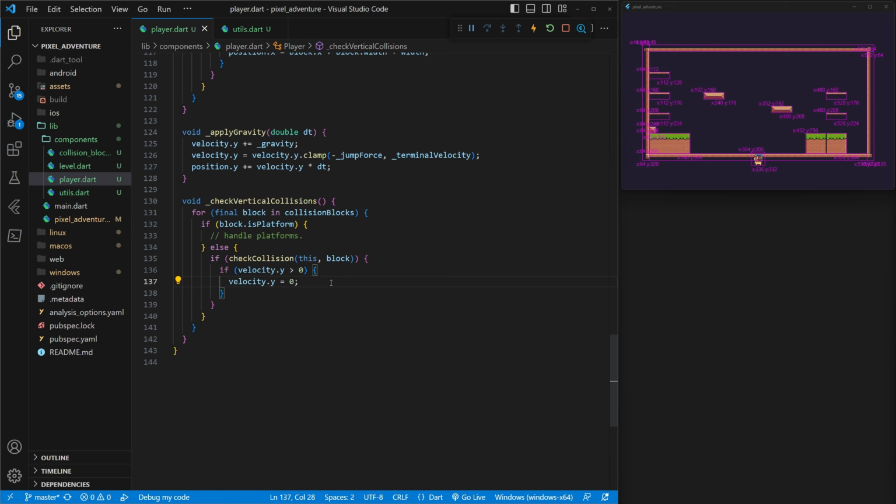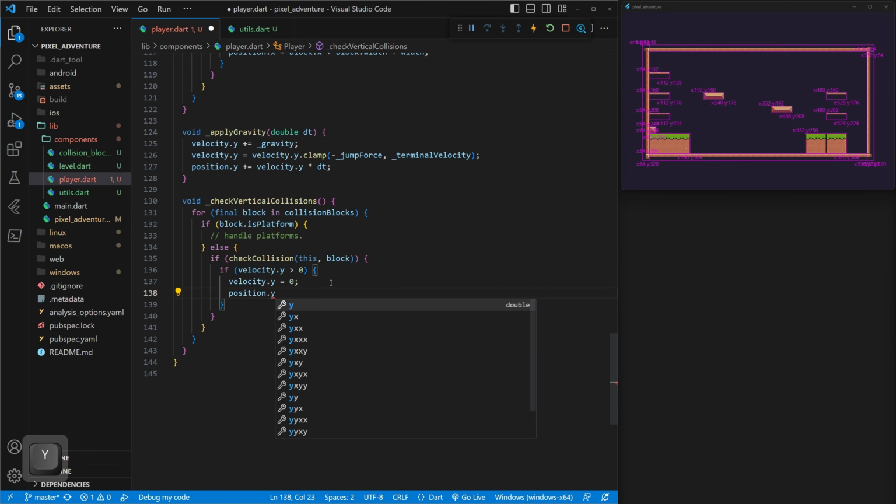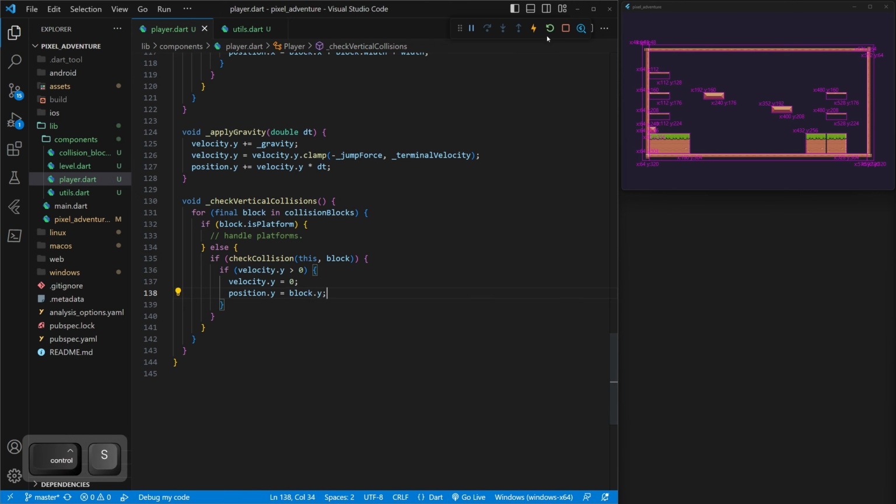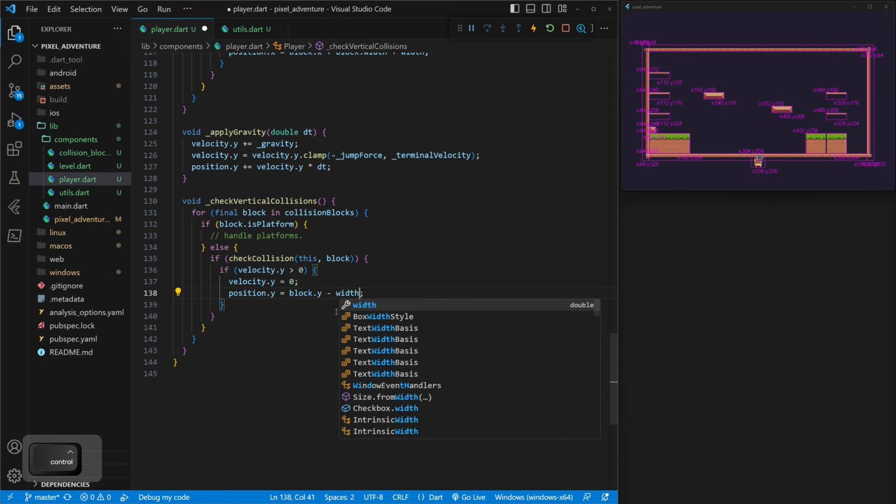What we do want, though, is to set our position.y to something, just like we did with the x, right? Well, what do we want it to be set to? We really just want to set it to our block.y. And if we refresh that, well, kind of. We are setting it to our block.y. We're no longer falling through the quicksand. However, we need to subtract our height from the block.y, so that it's the bottom of our player. So we can do that, block.y minus our height. And there we go. It immediately fixes itself.